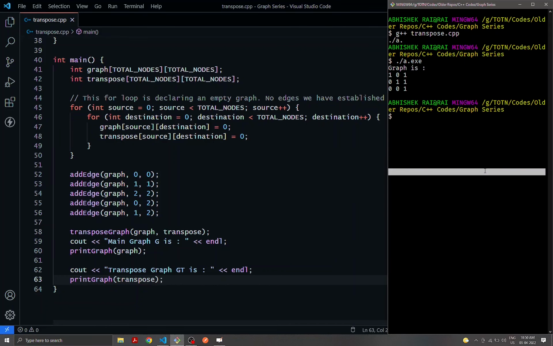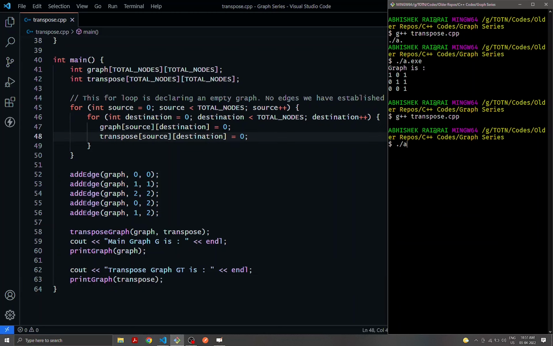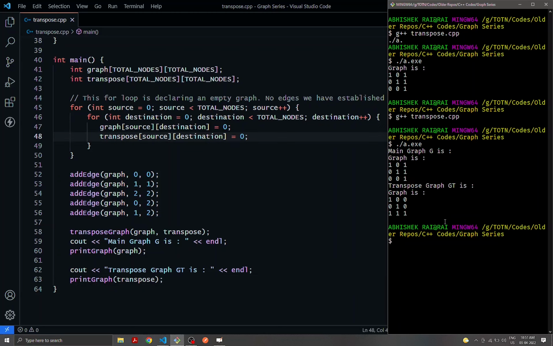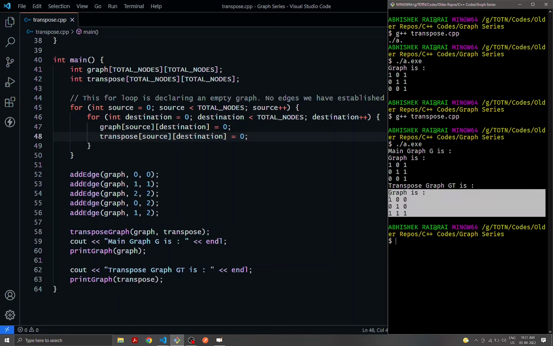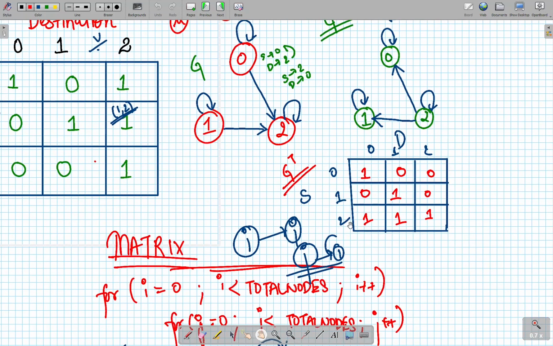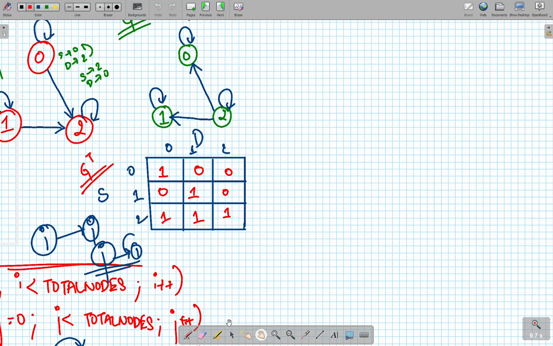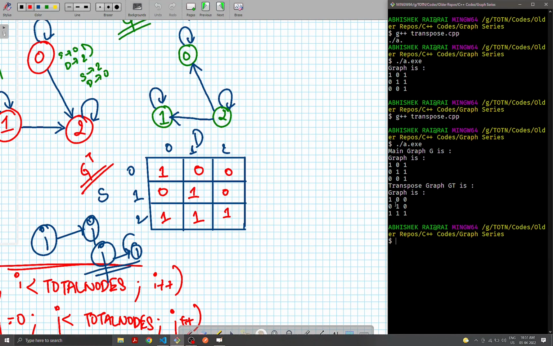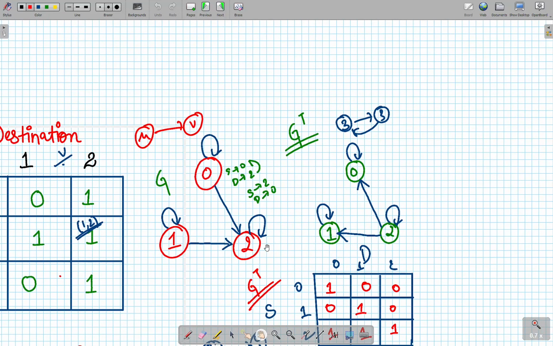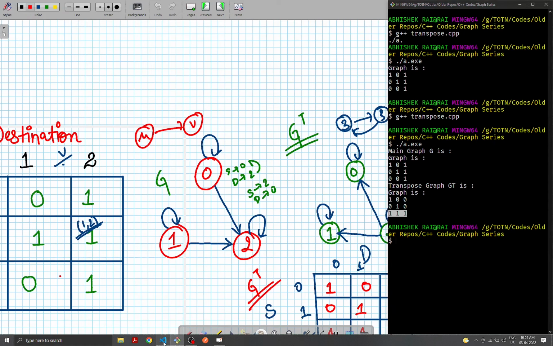So let us run the program. We have g++ transpose.cpp, and I'll run a.exe. Here we can see that the transpose graph gt looks like 1 0 0, 0 1 0, and 1 1 1. Let's compare it with what we have over here. Let me get the output as well. Here we have 1 0 0, the second row is 0 1 0, and then we have 1 1 1 in the last row. And this is how we find the transpose of the adjacency matrix representation, right?